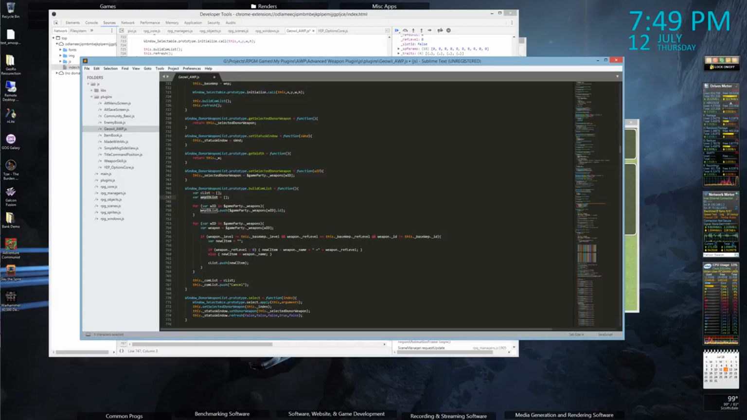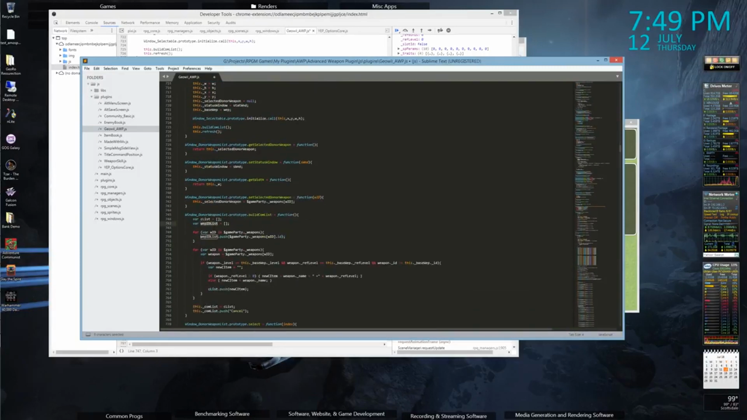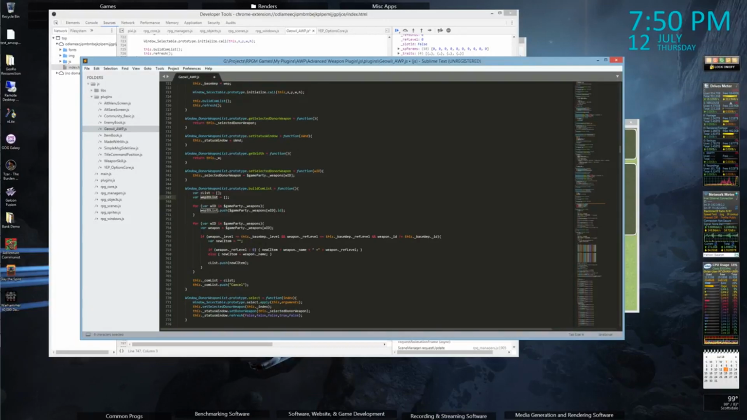Now, we have selected donor base weapon wep. Weapon is the currently examined party weapon. And then we're just looking at them, seeing if the weapon level is the same, if the ref level is the same, and if the weapon ID is the same. If not the same, then create a new C item for it, and then also add the refinement thing to it.